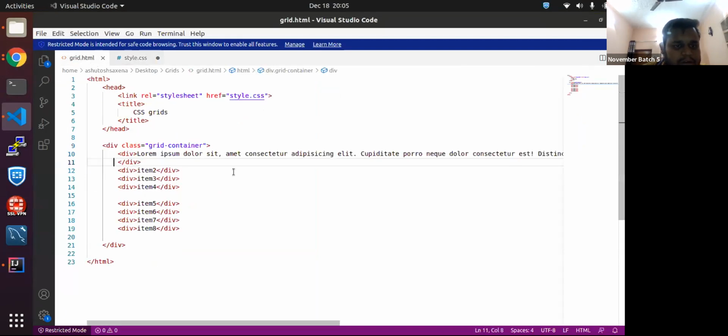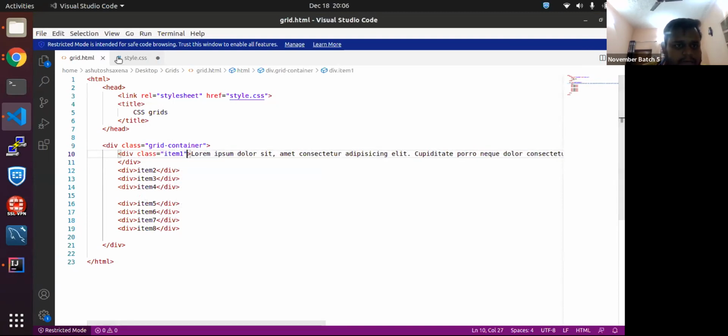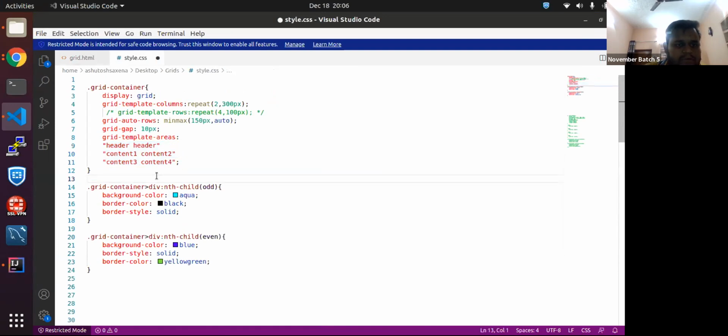Okay, so what I do is I go inside my grid container, and let's pick up this first part, the first div, and I give it one class here. Class is equal to item one. Okay, I give it item one, and let's try to do the styling here. So I'm doing the styling of item one.